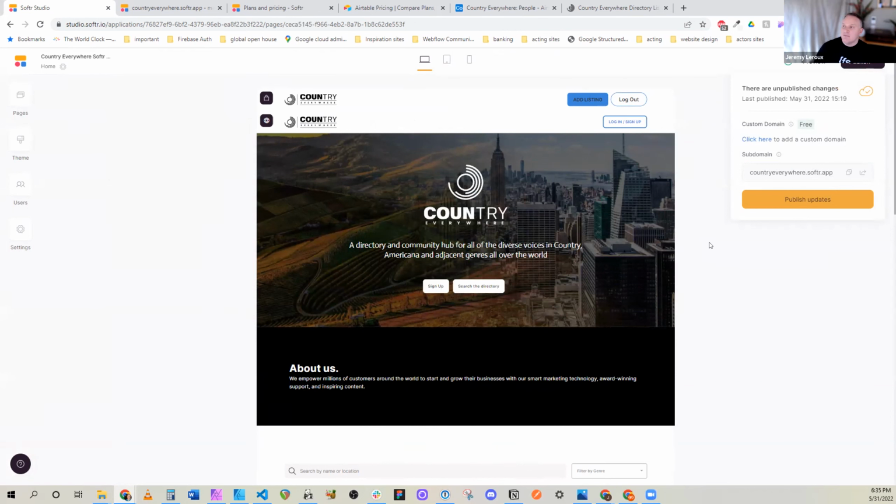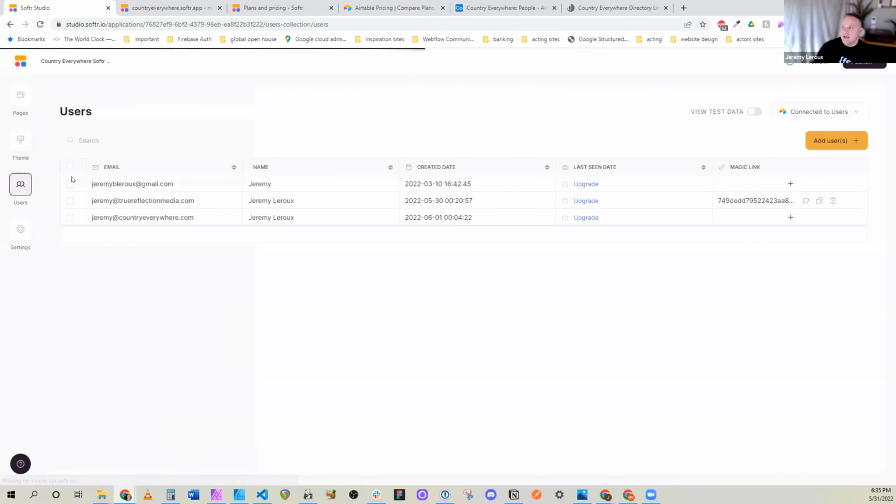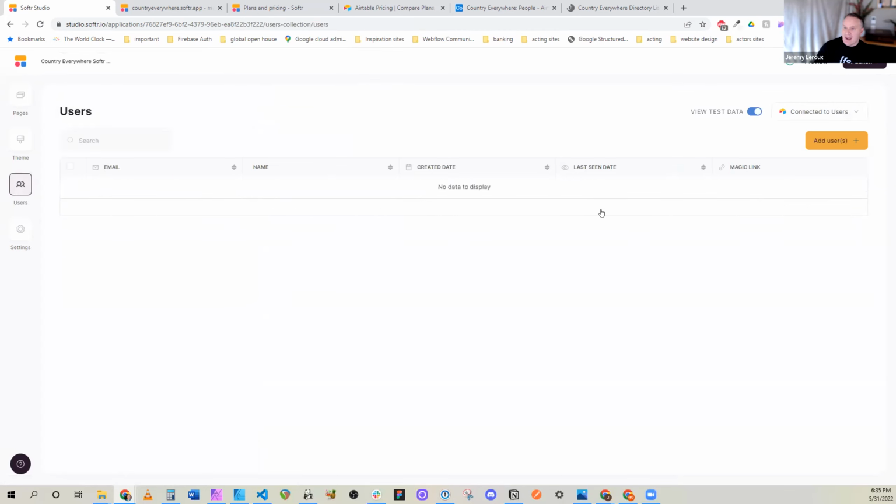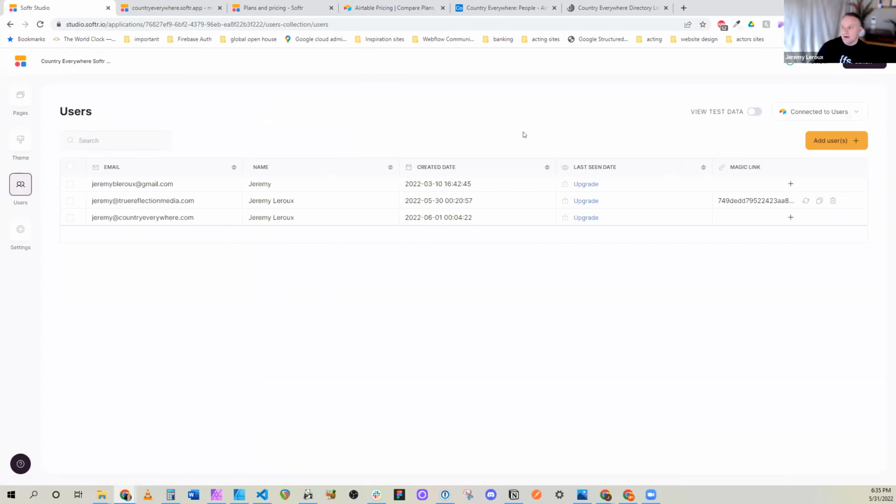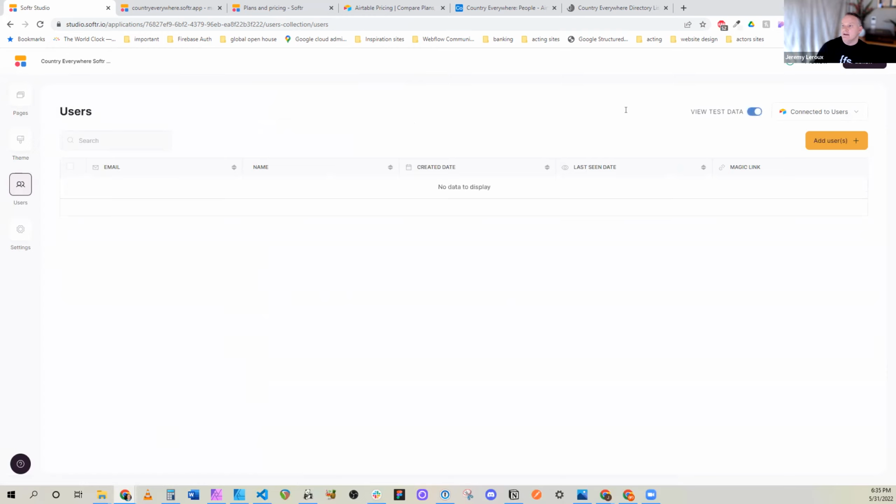So yeah, very much the same kind of idea. They also have test data for users, which is handy. You can add user test data that's not going into your Airtable. If you're just wanting to test things out, you can, which is quite handy. You just have to remember to take it off test data when you're actually ready.